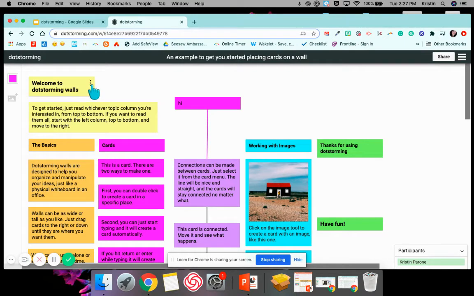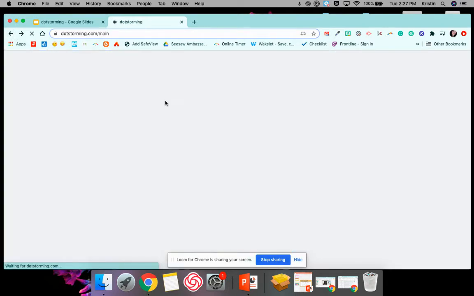Another element, and like I said, you can just stick with a, hey, we're going to put sticky notes and we're all going to talk here. But if you want to get fancy, I'll just show you a couple other things.